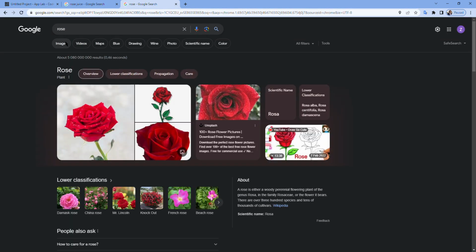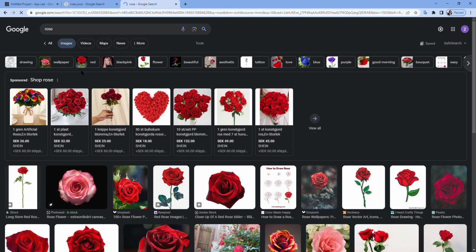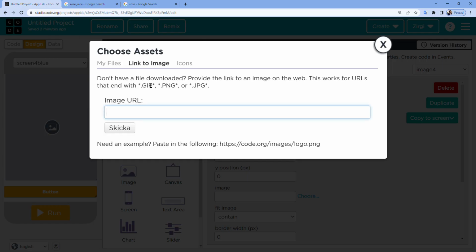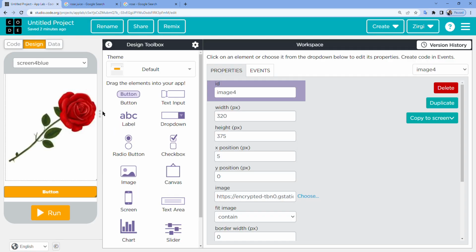Rose images. Red. Okay, this one. We can't use a stake, but I'm not using Unsplash. Which one looks the best? India Mart. I think India Mart. I don't think it's going to work. It did work. Let's go.